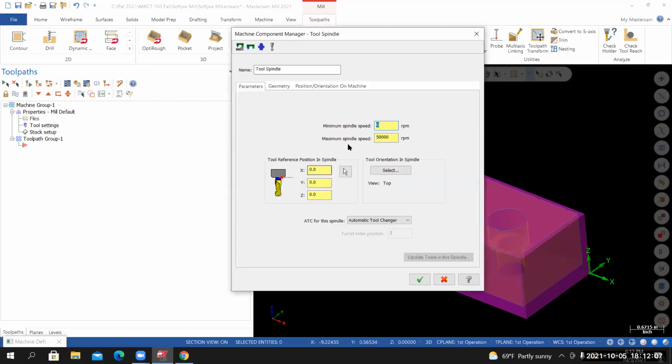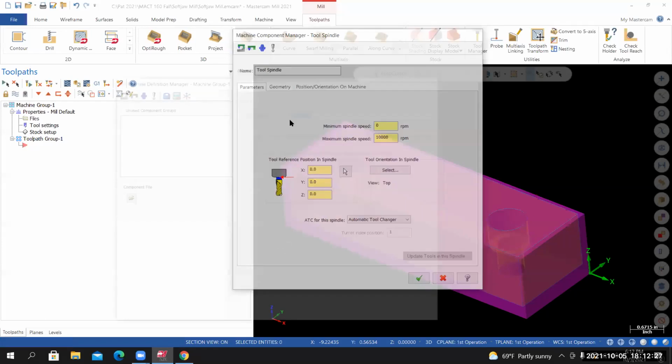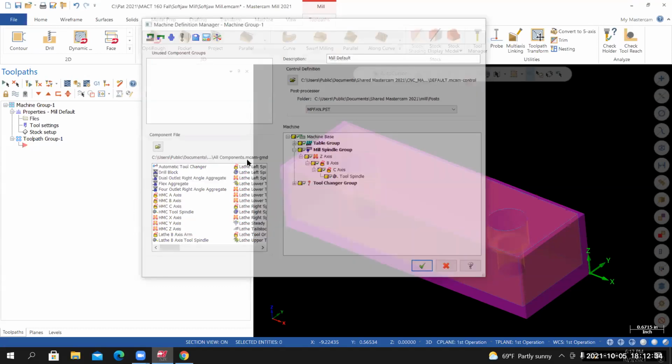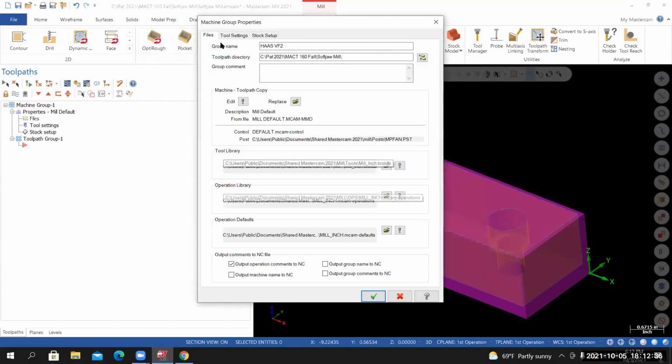You can see that the maximum spindle speed is set to 50,000. Our machines are not capable of 50,000 RPM. We're going to set this to 10,000. And Mastercam will use this when it comes time to calculate RPM. It will never exceed 10,000 RPM. From here, I'll select OK. We're done with everything that we need to change on this page, so I'll select OK again. Brings us back to this page. We have completed all of the changes that we need to make on this page.